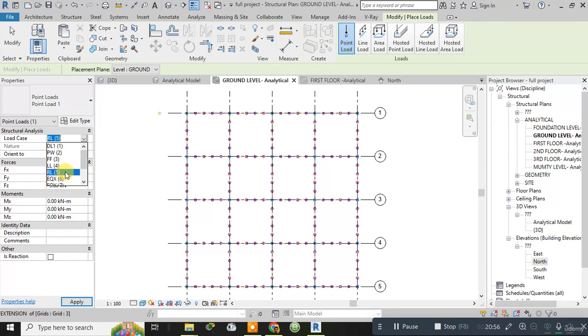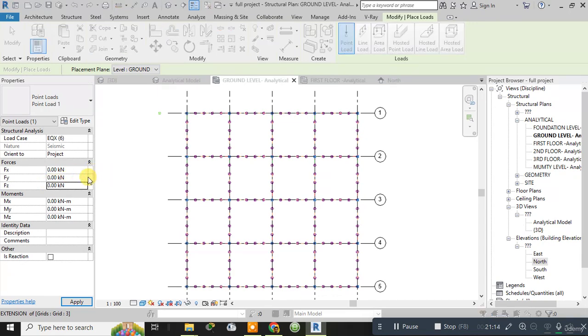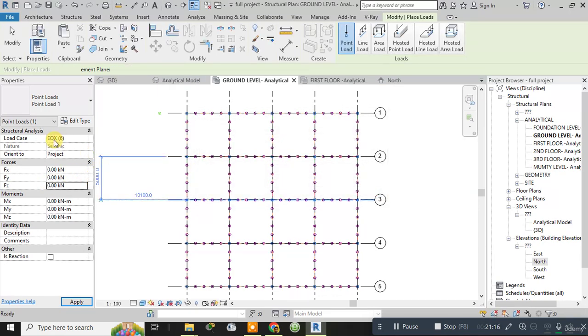So you have to apply the lateral loads, suppose earthquake load in the x direction. You have to apply the earthquake load of 10 intensity, but not in the z direction. Here you type it as 0. As this one is in the x direction, in the positive x, you will apply 10.